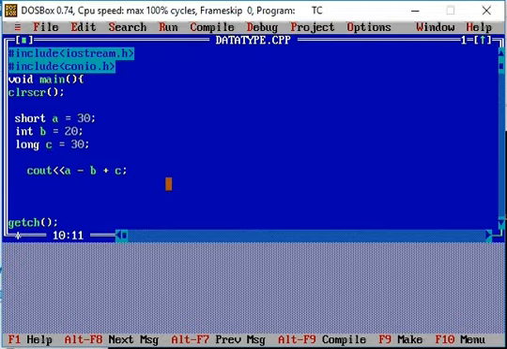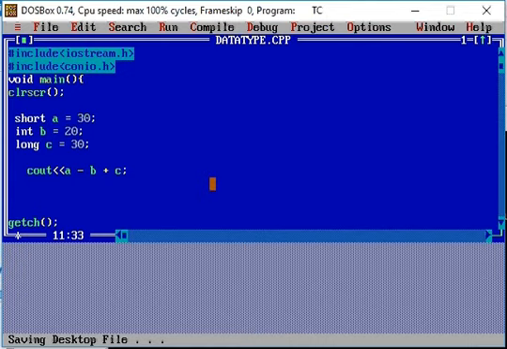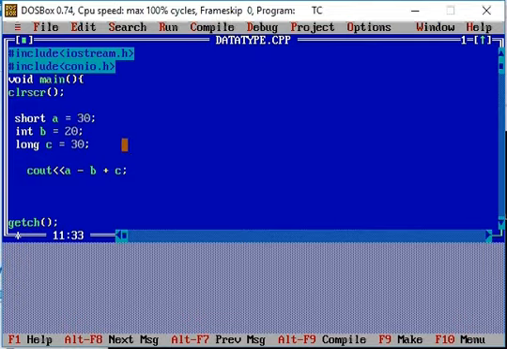So you can also perform a subtraction operation. By executing it, you can press Control F9. So the answer is 40, because 30 minus 20 will be 10, and then 30 will be added, so the answer will be 40.